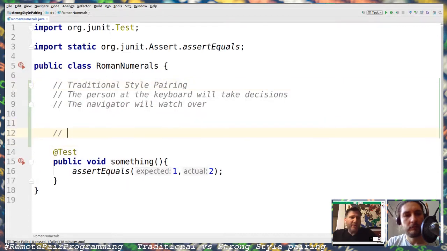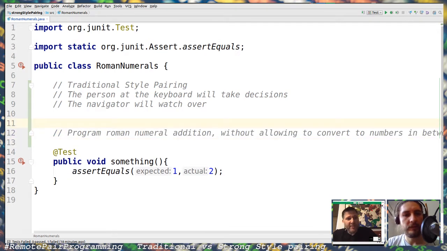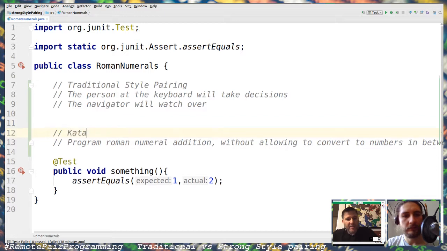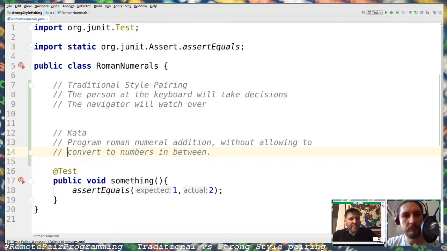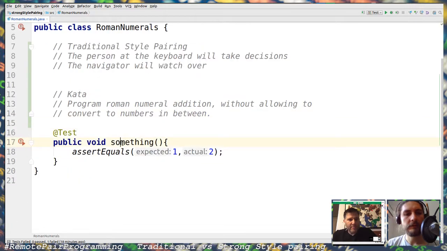So the Roman numeral for 1 is I. And I plus I equals II. So that's basically the kata: Roman numeral addition without trying to convert numbers in between. Great. So you're saying that the first test should be adding I and I should result in II, meaning 2. Yep. Okay.